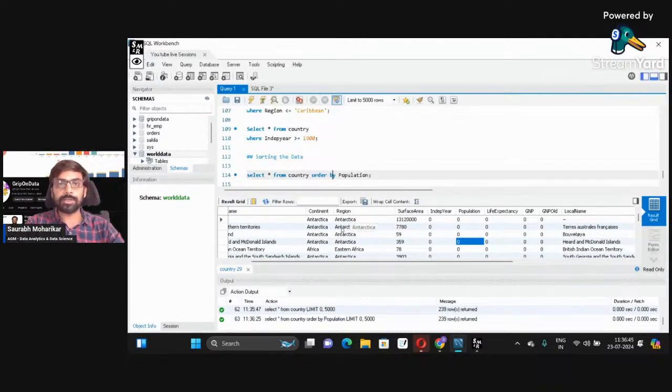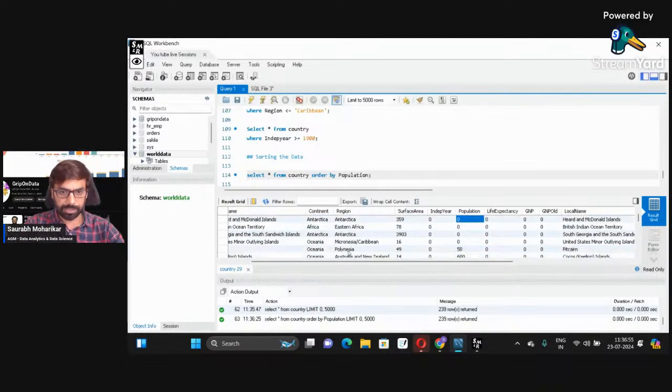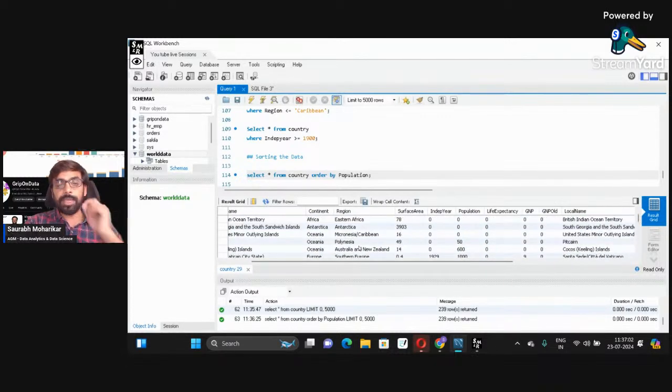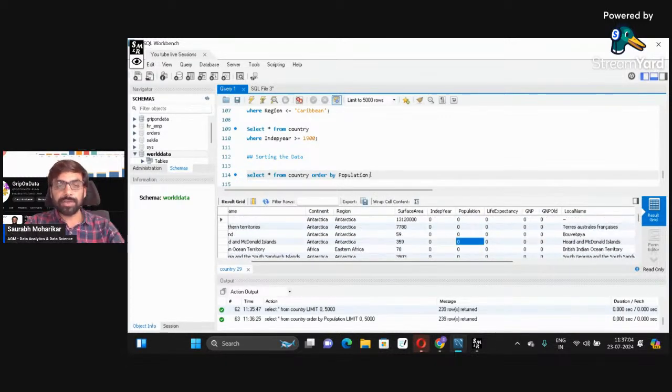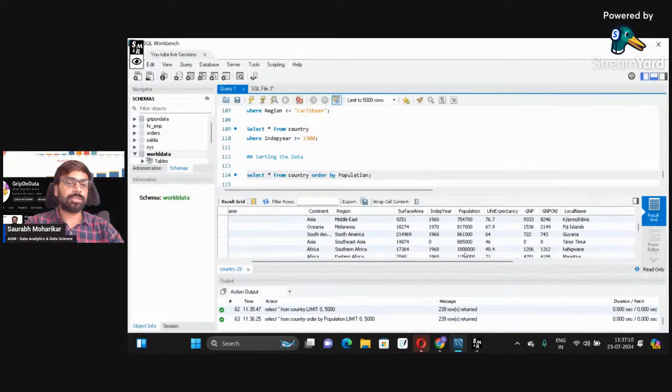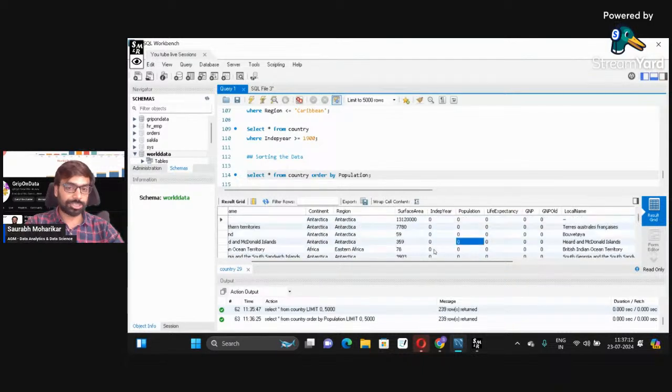Who would live in Antarctica? Even if someone lives there, nobody goes there to conduct a census. So the point is, there is no population in Antarctica, so zero population. Similarly is the case with Eastern Africa. But the moment I start moving towards better regions, I start getting numbers over here. Okay. So what I've done here is, by default, in ascending order by population, I have arranged the entire data.